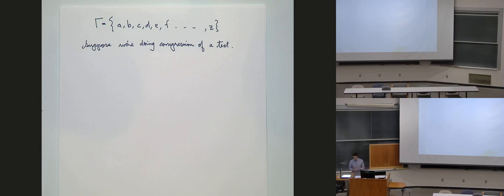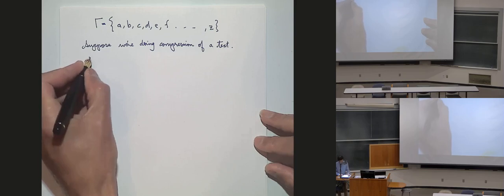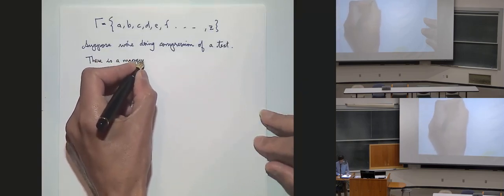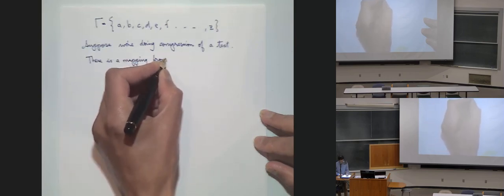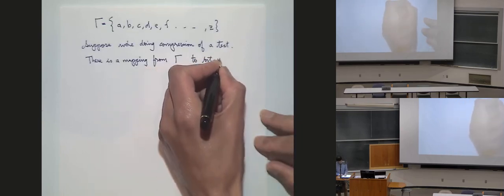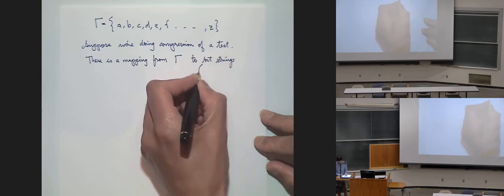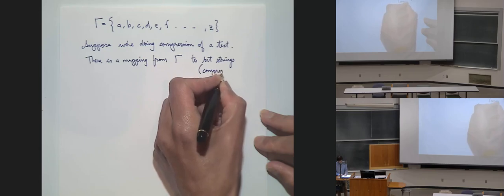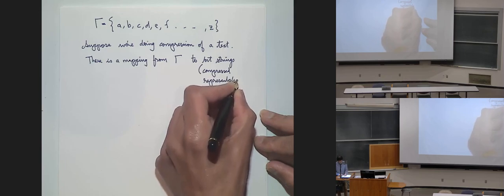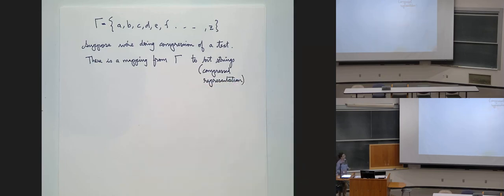Okay? So you're doing compression of a text. So there is some mapping from your universe to bit strings. And this is the compressed representation. So let's ignore how you find this mapping. There's some method that actually finds this mapping based on various calculations.